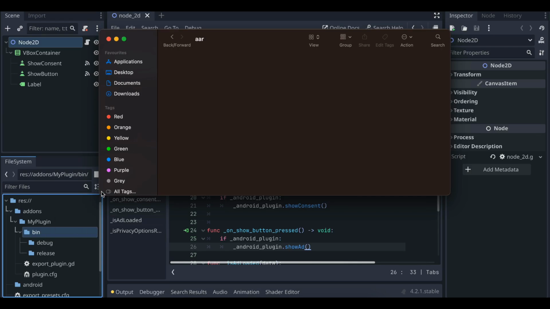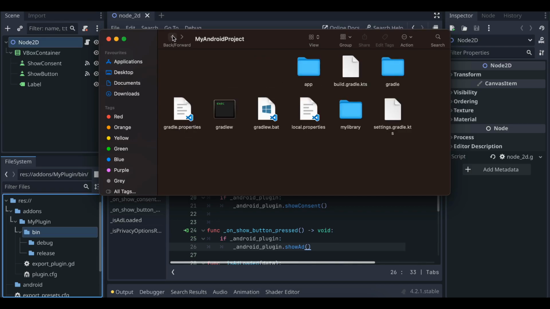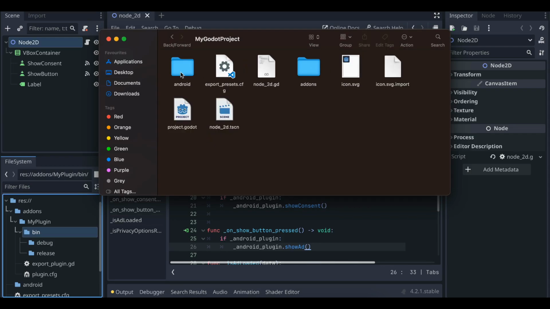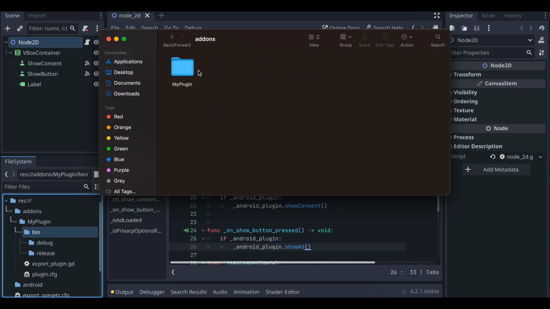The AR files are not shown in the Godot engine, but you should be able to find them inside your Explorer once you have copied them. So if you go to my Godot project, addons, my plugins, bin, debug, here you can see that I have copied the AR file. But the important thing to note is you will have to rename your AR file to have your plugin name. So it should be whatever your plugin name is, -debug.ar. Similarly for release, whatever your plugin name is, -release.ar.